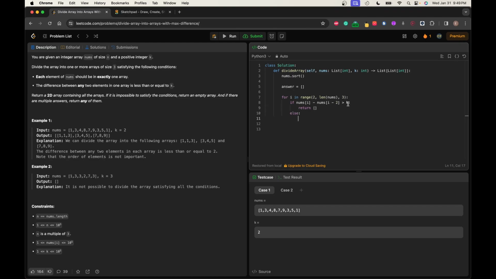Otherwise, if that's not the case, if they are within k, we can go ahead and take this chunk of 3 and put it in our answer. So we'll go ahead and store it in another variable. Current chunk equals an array of nums I minus 2 to get the first one, nums I minus 1, and nums of just I. And then we can append that current chunk to our answer.